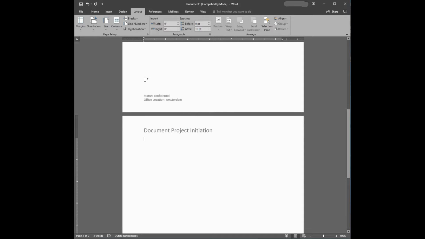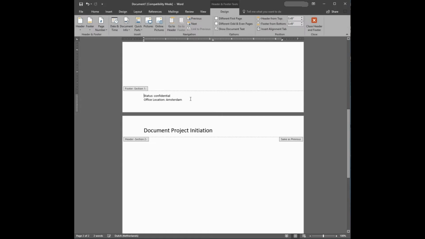Now it doesn't seem that there's something happening when I click that, but there's actually something that did happen. When I click the footer of the first page again, I can now see that I've got a footer for section 1 and I've got a header for section 2, and my header for section 2 is the same as the previous section.